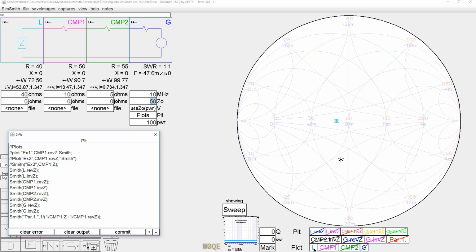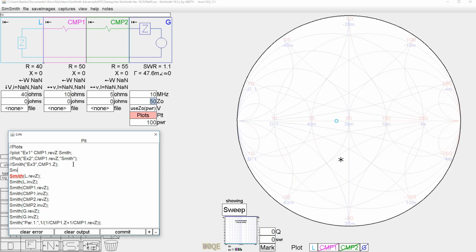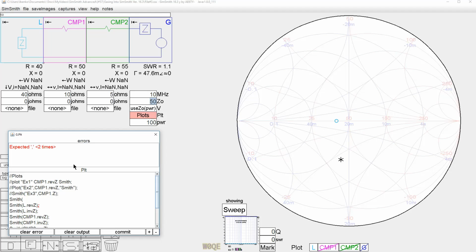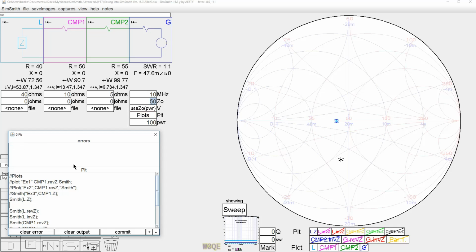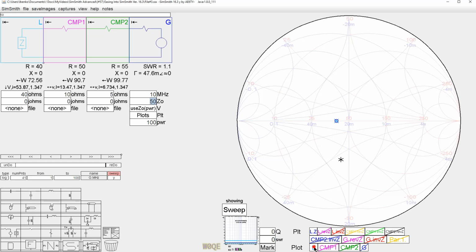We could plot L. L really was exactly the same as plotting L.Z. And I should probably do that just to show that. We'd say Smith, and then we'd do L.Z, and we would be done. So there's L. You can see the X going away. Here's L.Z right on top of it.